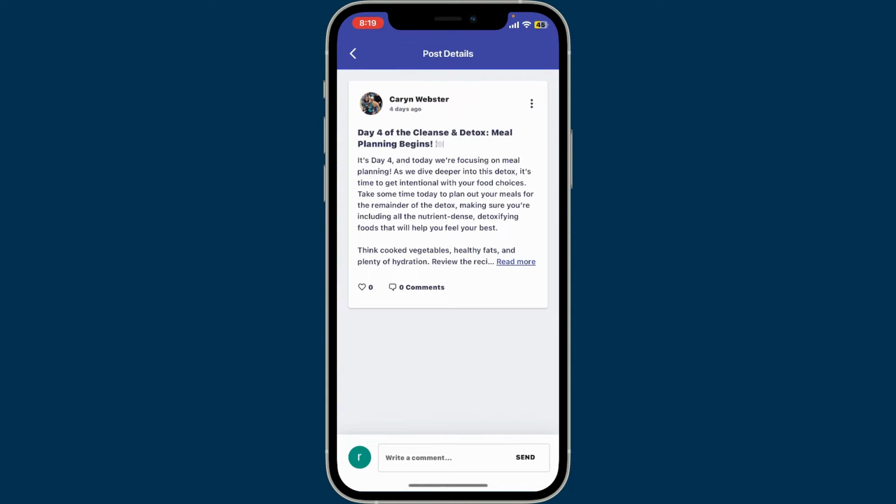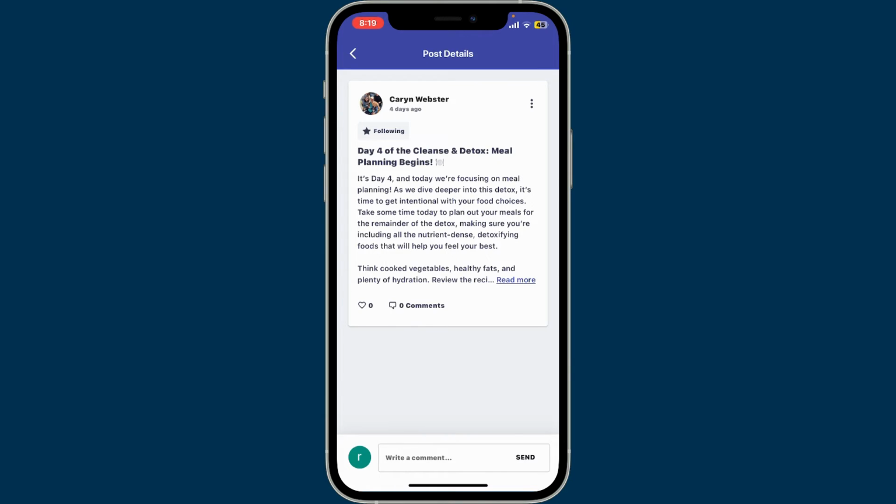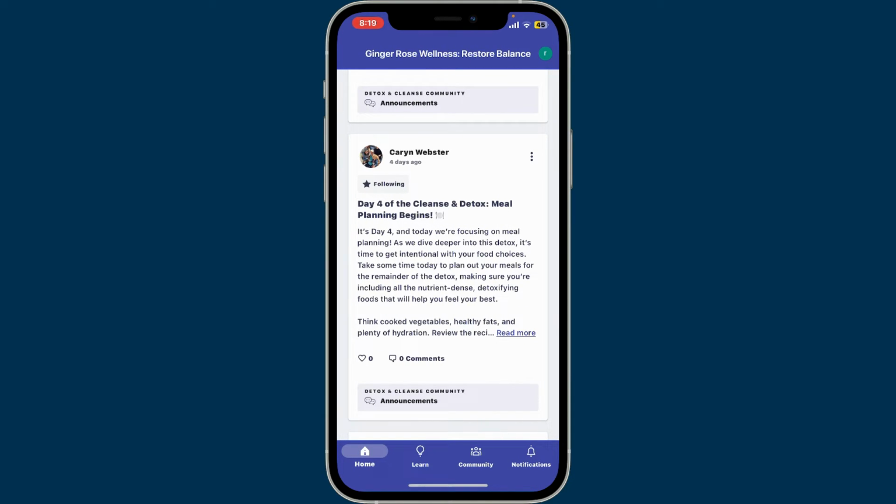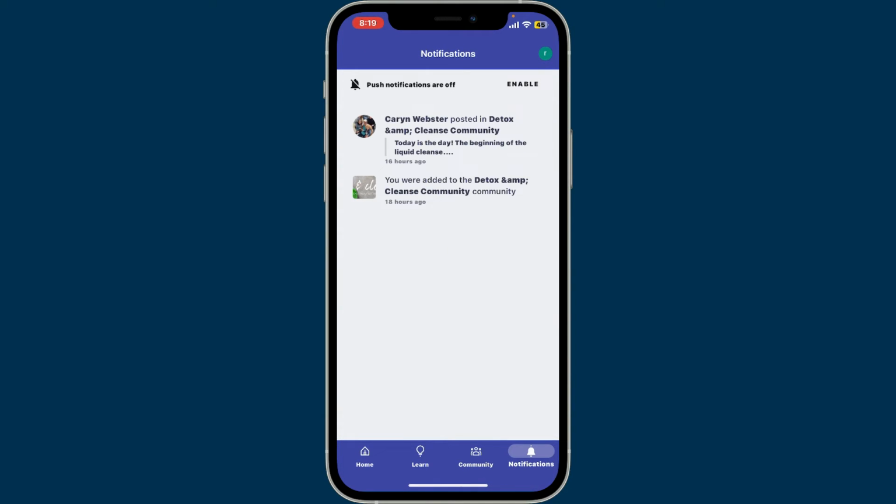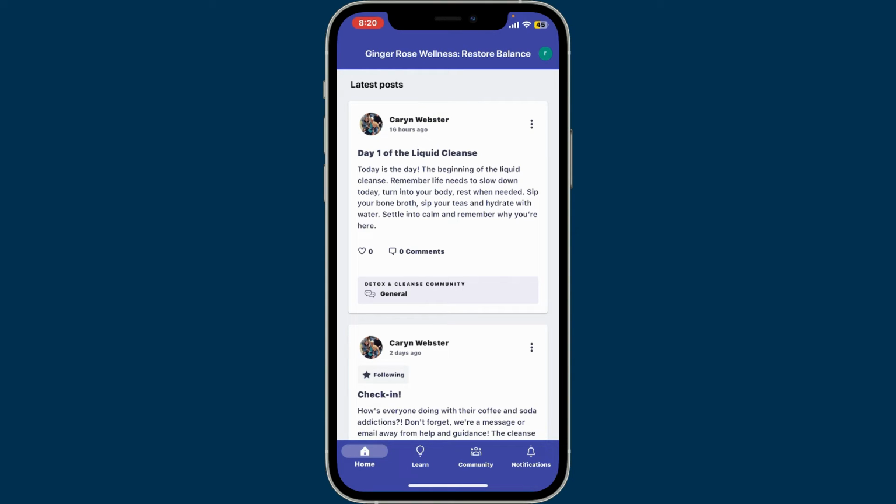After you open up the post, from the post details page, tap the three dots right next to the post and click on follow. And that is how you follow a post on Thinkific. Now you will be notified if there is any update with the post that you followed. So that's how you easily follow a post on Thinkific using the Thinkific mobile app.